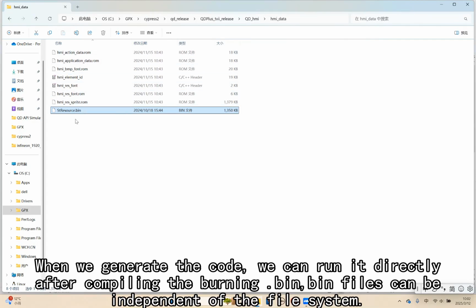When we generate the code, we can run it directly after compiling and burning the .bin. Bin files can be independent of the file system.